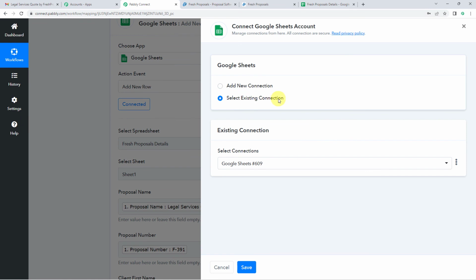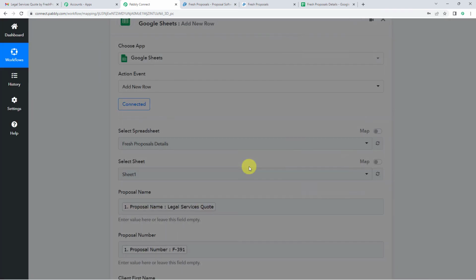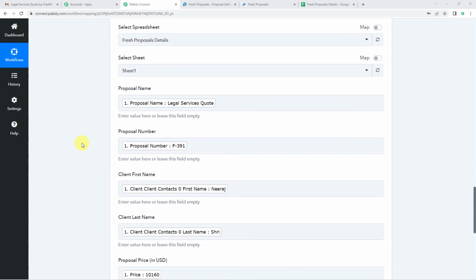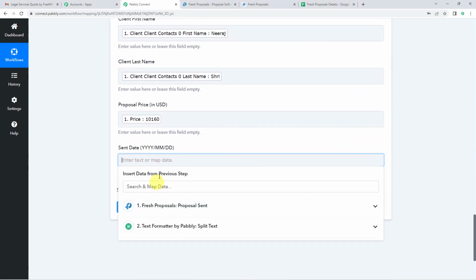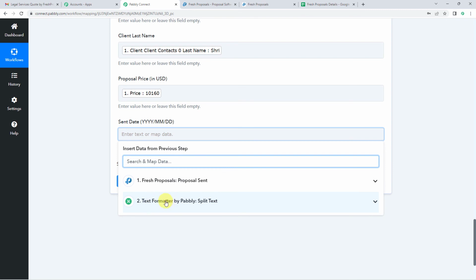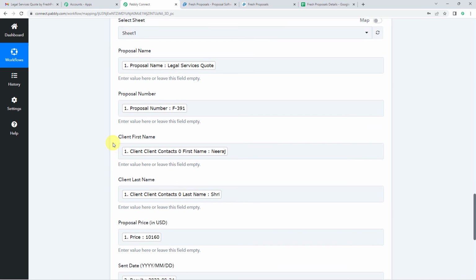We will go with existing connection as we are already connected with Google Sheets. And you will see it's connected. Now scrolling down, I'll map the date here. So now I will take from text formatter instead of fresh proposals. Why? Because I split the date here as per my requirement. So I'm going to take this date here. And now we have mapped in all these details.